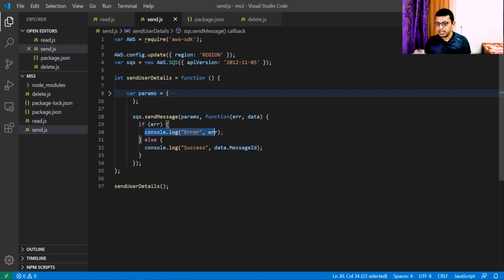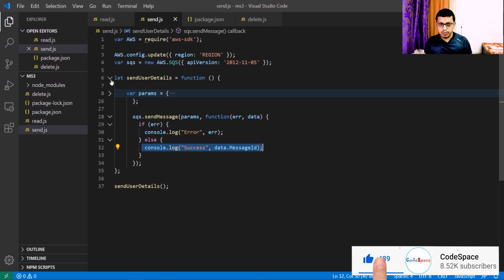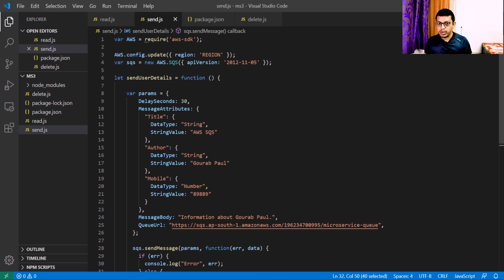If any error is there, it will print out the error, and if it is successful, then we will perform the business logic. If I go to params, here we have DelaySeconds. Suppose I gave 10 seconds here. So the message will be pushed to the queue, but it will be visible after 10 seconds.